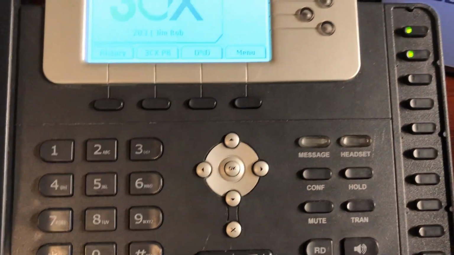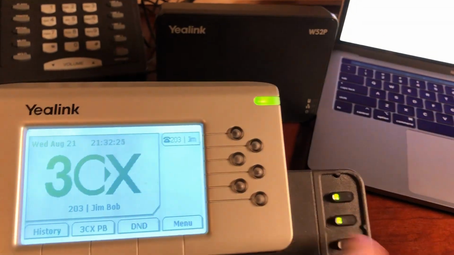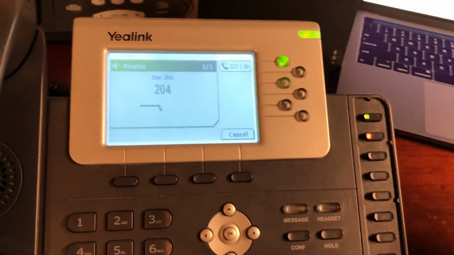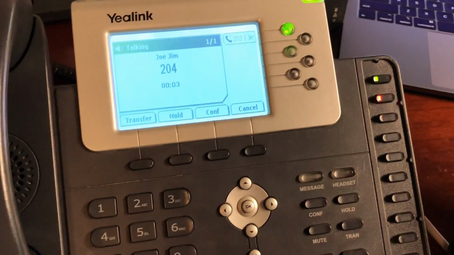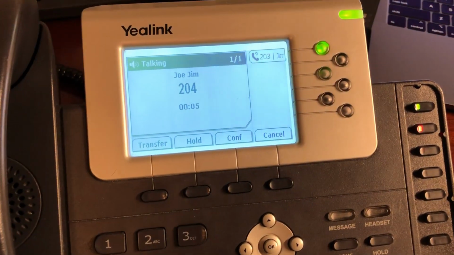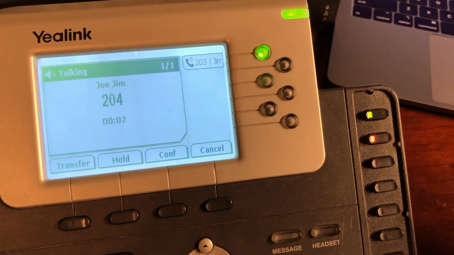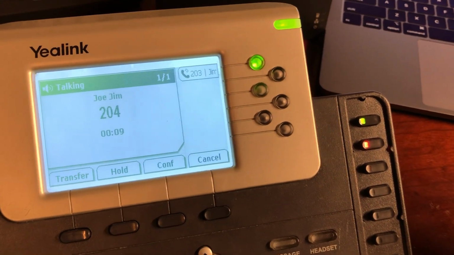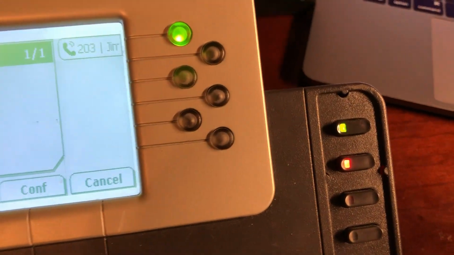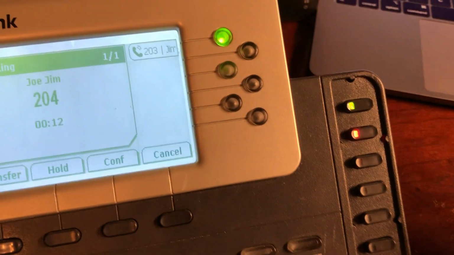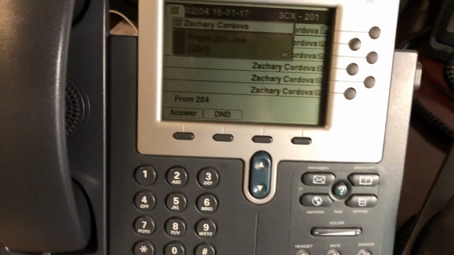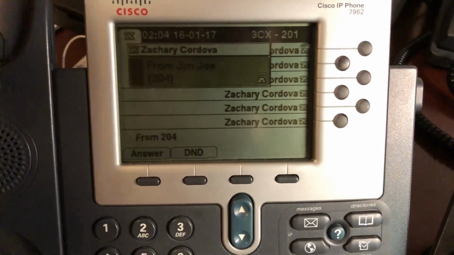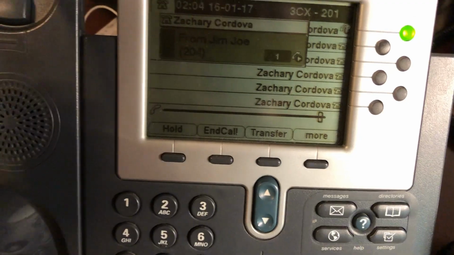We'll demonstrate something else here. If we call extension 204 and we answer it, we can also use these as transfer keys. So we can press it. Let's say we wanted to transfer this call to 201. We see they're available because it's green. We'll click the key. Disconnects the call. Now it's transferring that call to extension 201. So very simple.